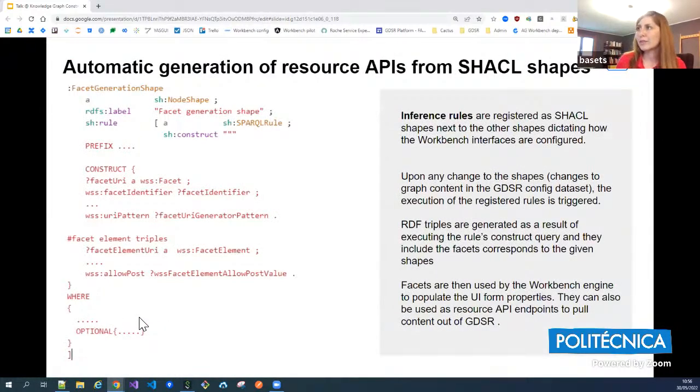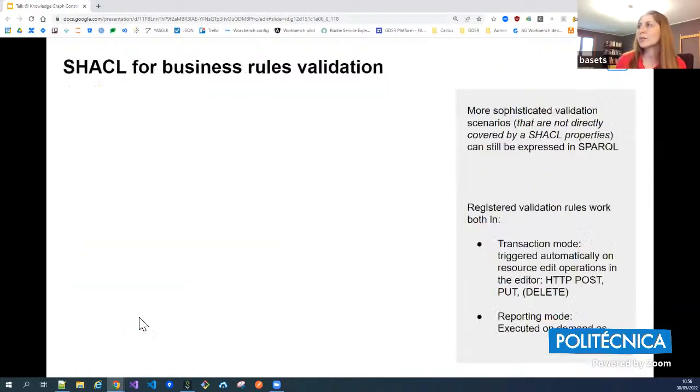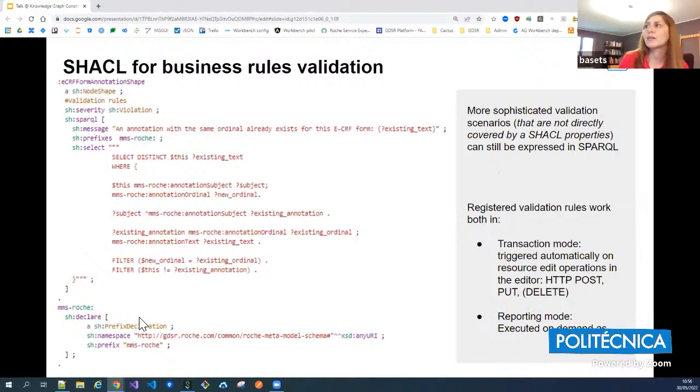Here I can probably skip in the interest of time, just an example of the facet generation rule, so how to move from a shape into the API that is also used together with the shape. And then I can only maybe mention a word or two about the SHACL for business rules validation.